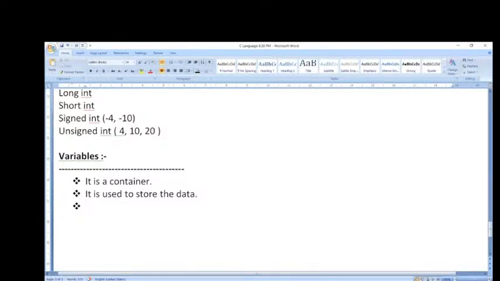Right. Then a variable can store only one value. Suppose there is a container. In that container, you can store only one value at a time. It is just like a chair.